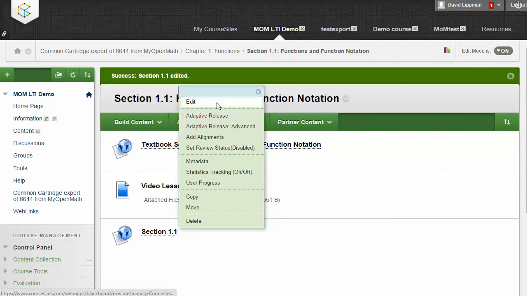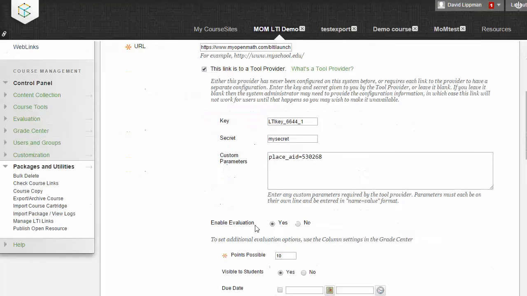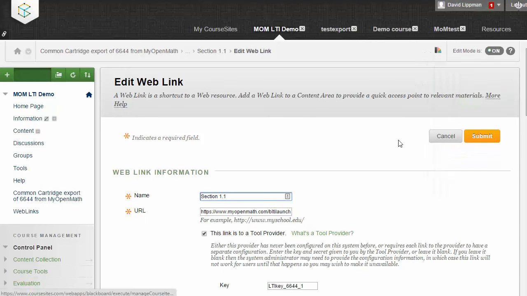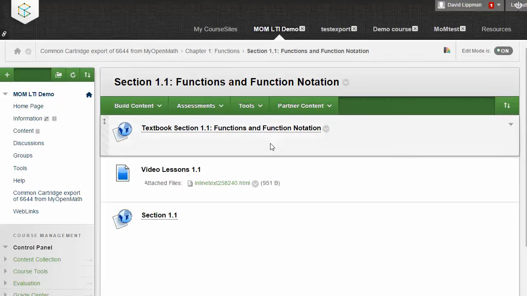If you come in here and you do not see this enable evaluation option, then your LMS administrator has things configured in a way that does not allow you to do it. And again, you're going to need to talk to your LMS administrator about allowing you to do that. Alrighty. And so that's how you can integrate MyOpenMath with Blackboard.